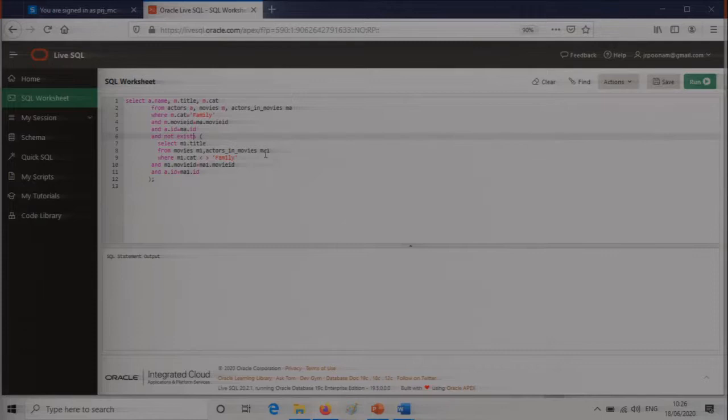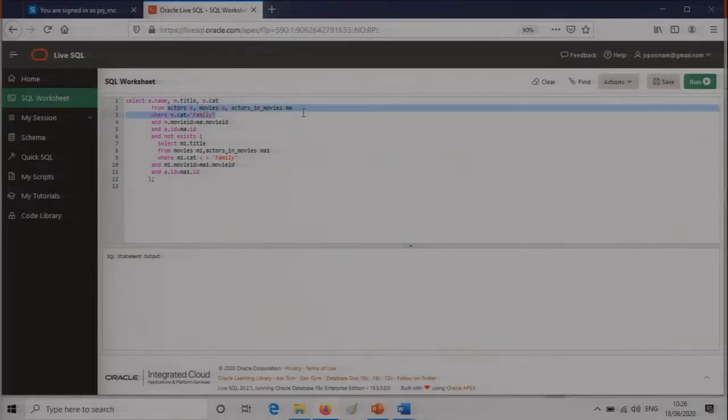Okay, I've already pasted the query here, wherein you can see that I have to build the relationship between the two tables. Okay, so how do I build the relationship? You can just see that I have to choose from the actor table the name, the title, and the category. And which tables are involved? There are basically two tables involved, actors and movie table, and along with it the relationship table, that is actors in movies. And definitely I have given aliases to them.